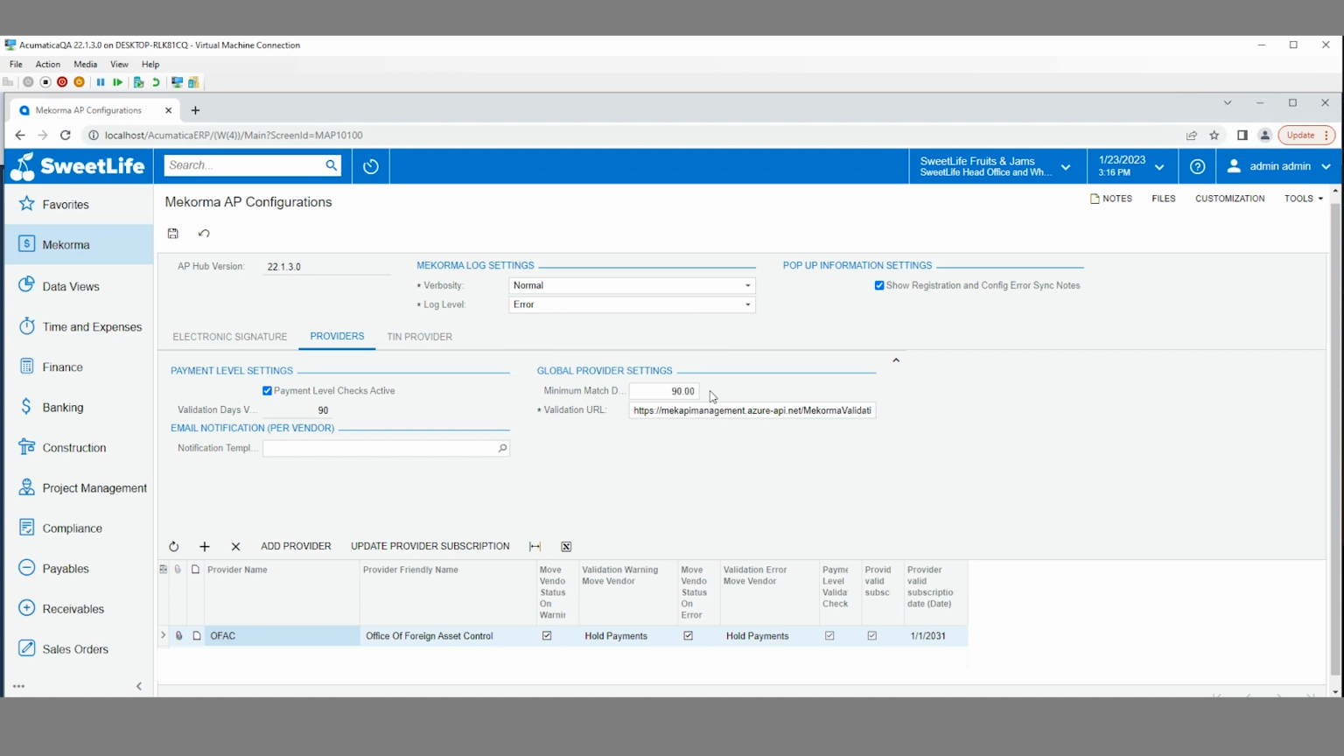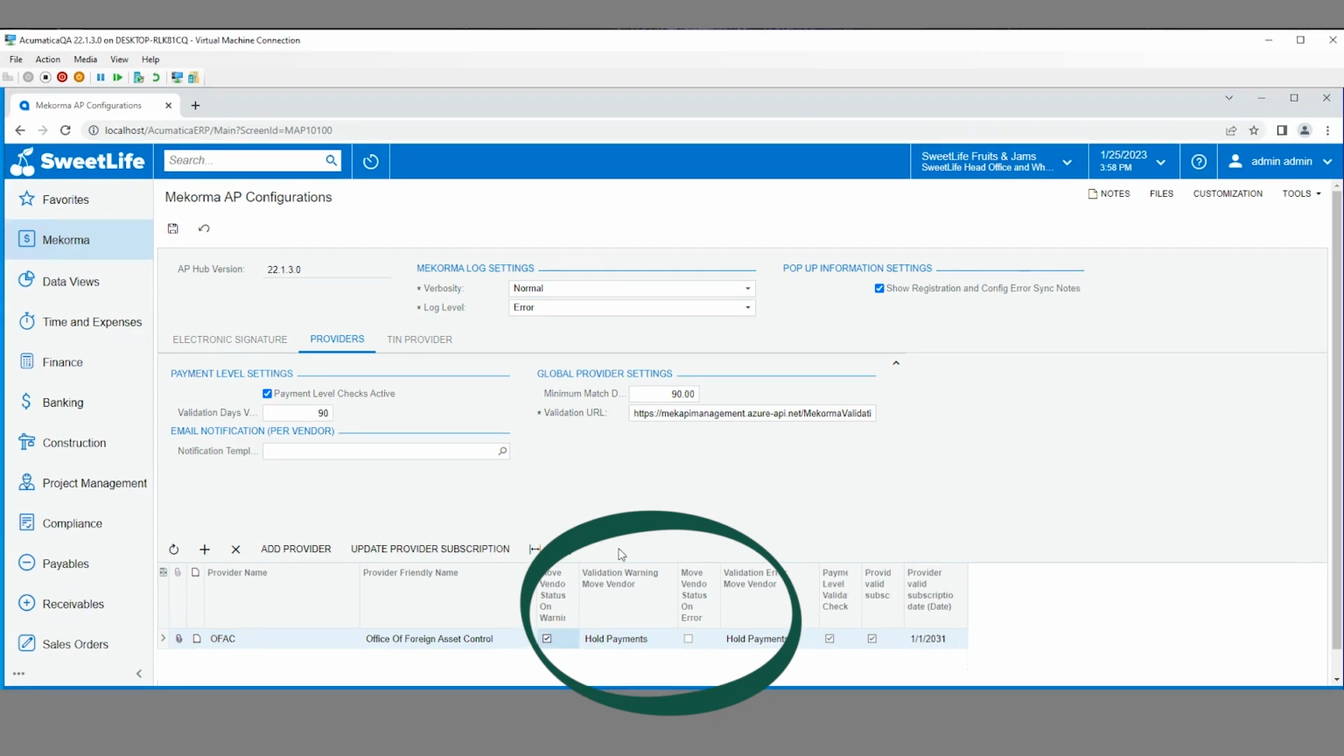The global provider settings allow you to define the minimum match percentage here. For example, if 90% of a business's name matches with an entity on the OFAC list, you will get a warning result. In this section, you can choose whether to hold a vendor's payments if the validation results return a warning or an error. For example, if the OFAC sanctions list returns a warning because there was a partial match, you may not want to hold payments for that vendor. But if you get an error, which means a full match is likely, you may want to hold payments until your team can do more research.